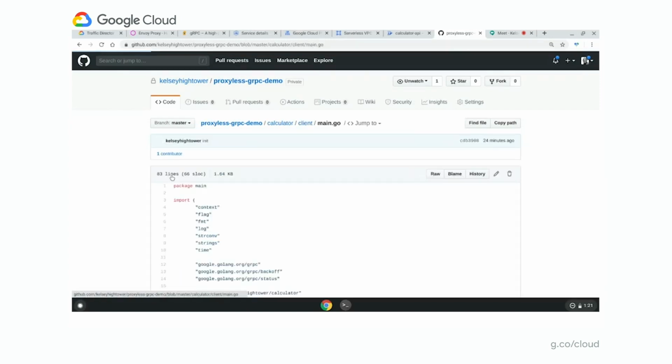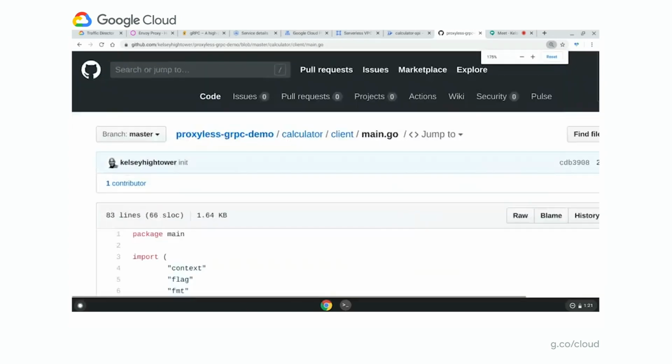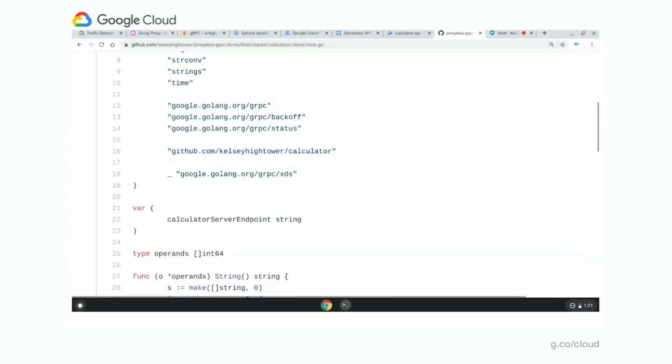So here we're going to click on our main code. I'm just going to zoom in a little bit here so we can see what's going on. This is the only import that we have to do. And if you look at this, we're not going to actually use XDS anywhere. We're just going to load the client-side load balancing and service discovery components that make it compatible with Traffic Director. So this is an XDS compliant server-side, client-side load balancing.